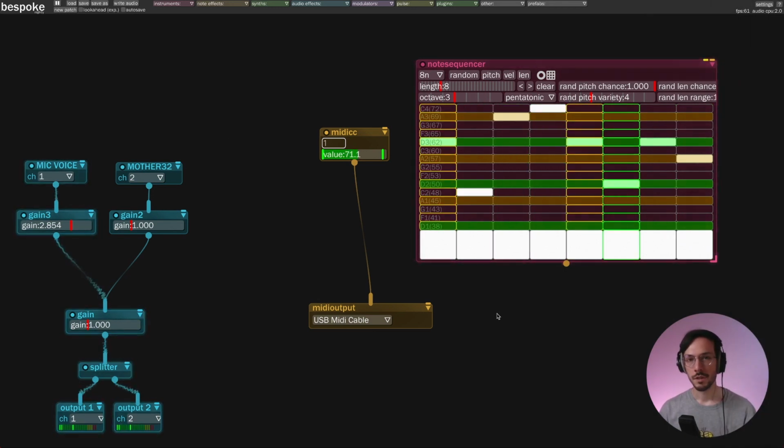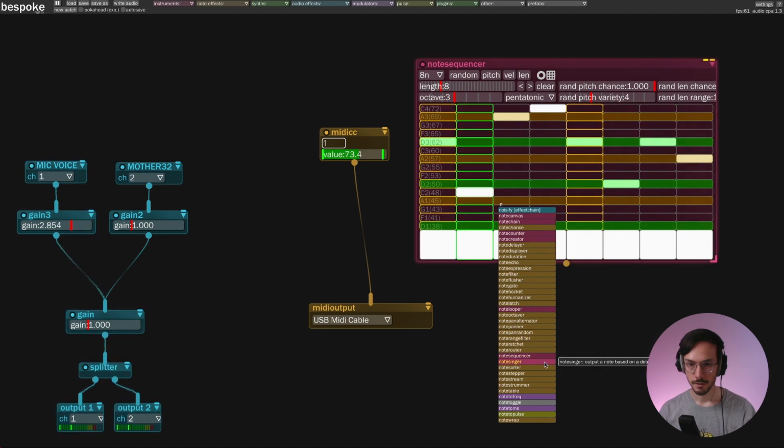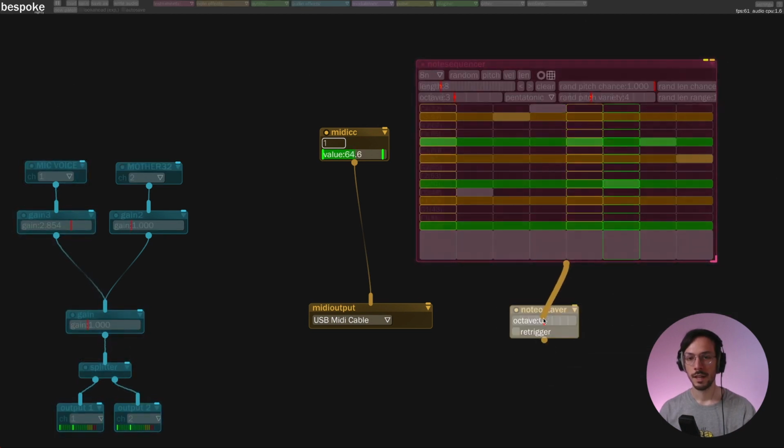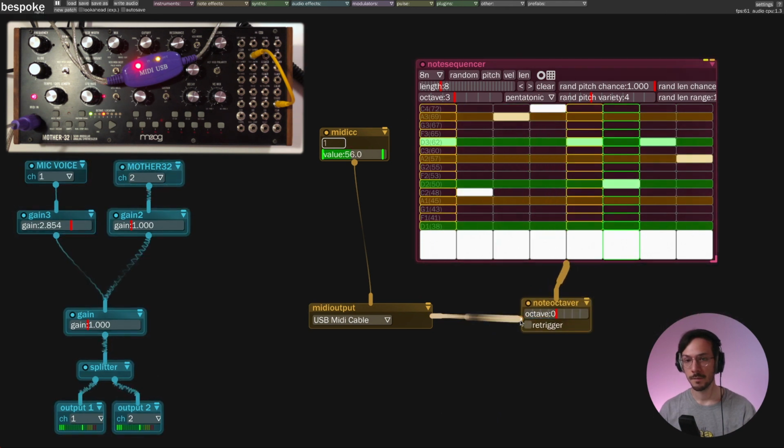One more interesting feature is that all note effects are using MIDI values, so you can select different note effects modules, like a note octaver. Where is it? Okay, note octaver, and it will be fine. I mean, you can modify your musical sequence.